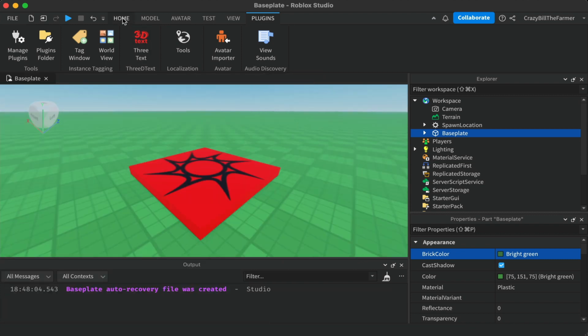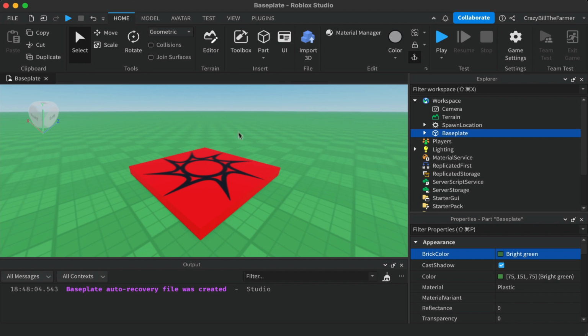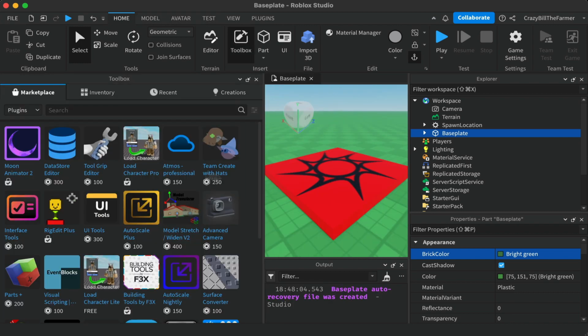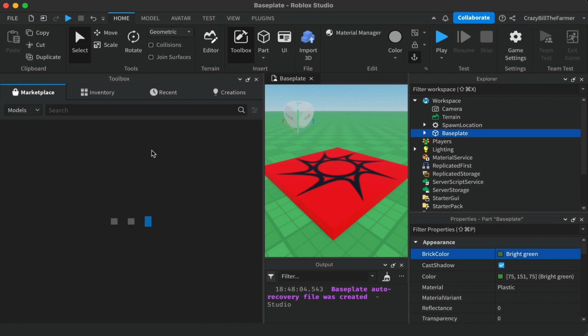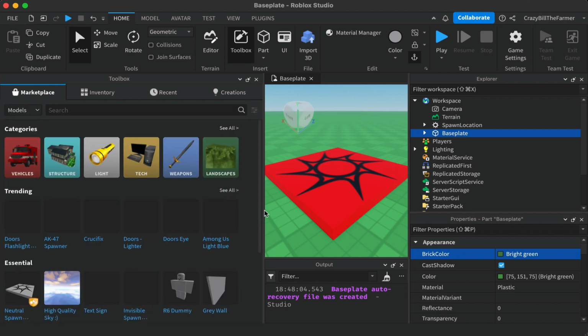Now, if we come back to our Home tab, the only other thing I'll mention is the Toolbox. So on the Home tab, if you left click on Toolbox, you'll get the same sort of window come up here. And this drop down menu on the left here, you can look at models. So these are things that people have made that you can add into your game.